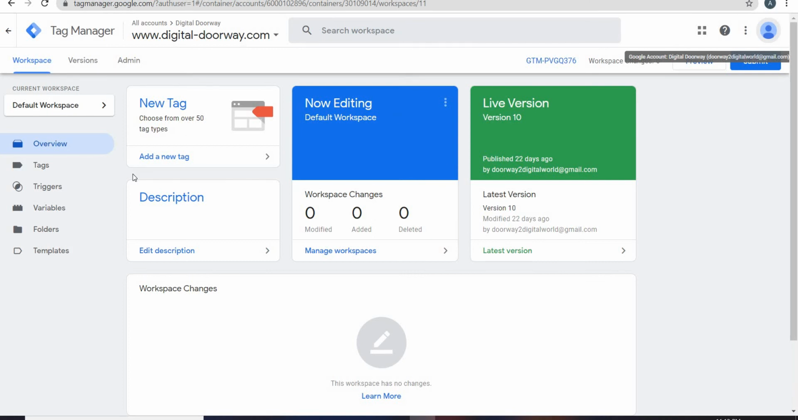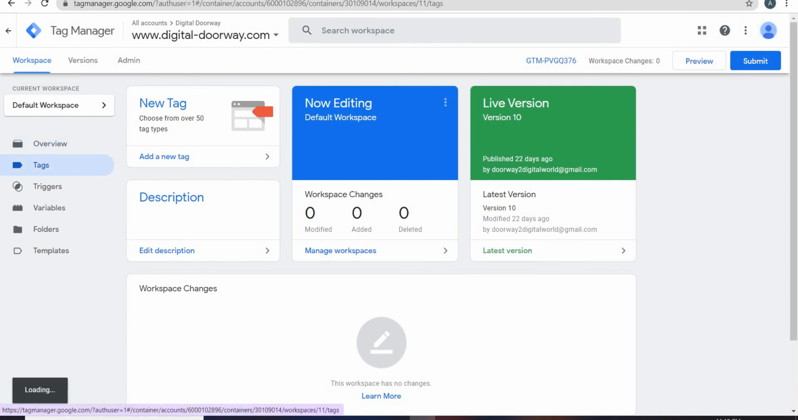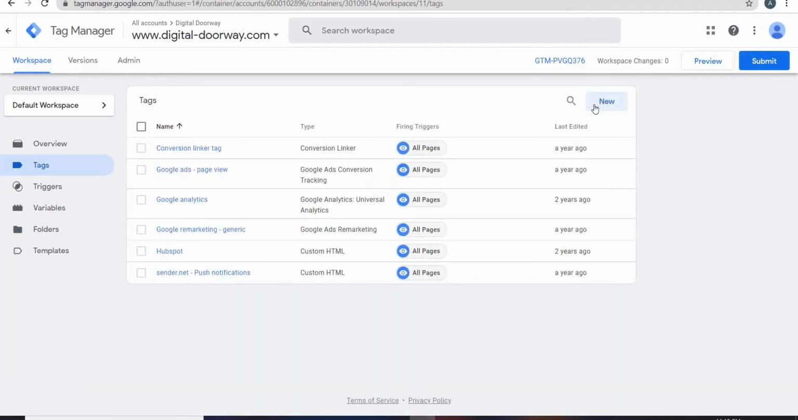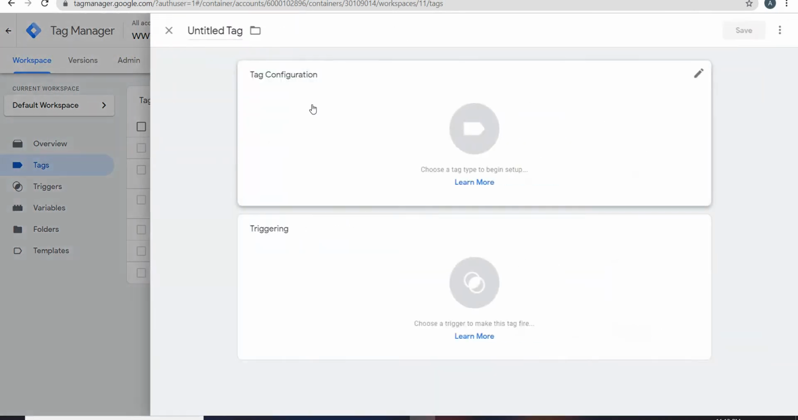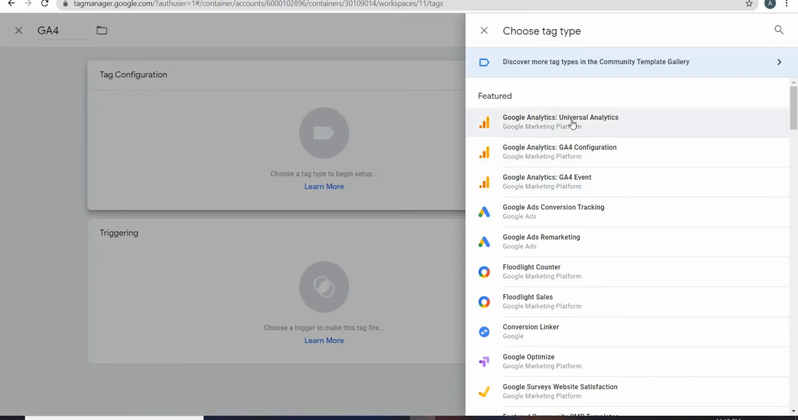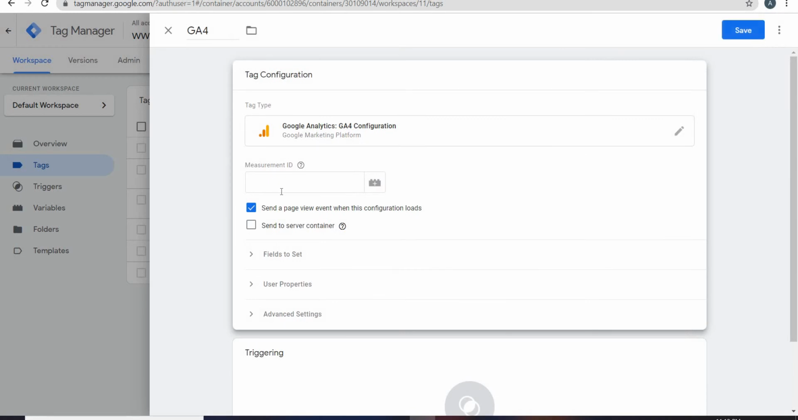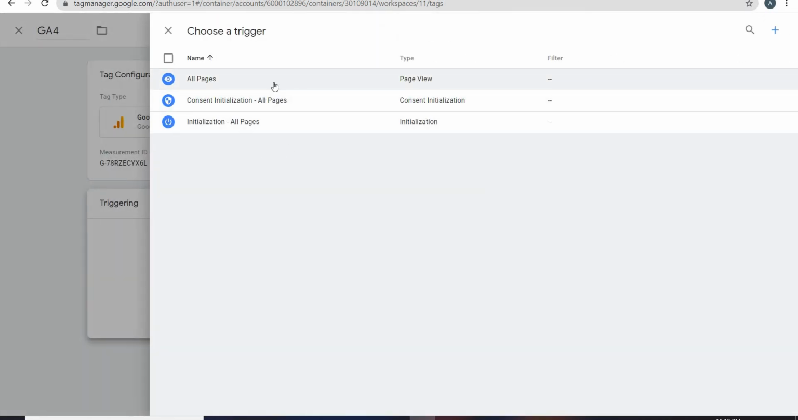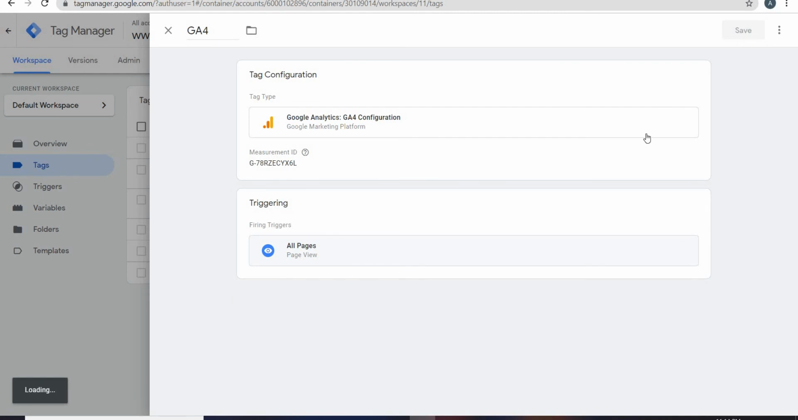I'm going to go to Google Tag Manager and click on tags, and if you remember, I had copied the measurement ID here. I'm going to click on the new button here, and I'm going to name this GA4, Google Analytics 4. For the tag configuration, you can see over here, this is the existing one, Universal Analytics, and this is the new one, GA4 configuration. I'm going to click here, paste the measurement ID that I copied, and the trigger will be for all pages. I'm going to select all pages and save this.